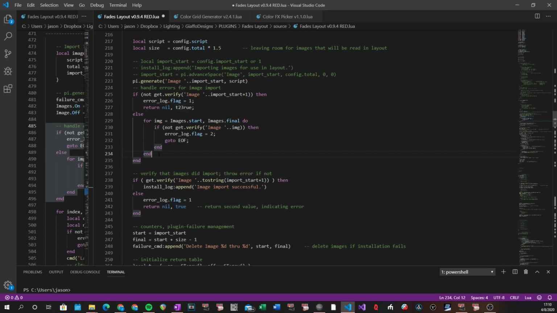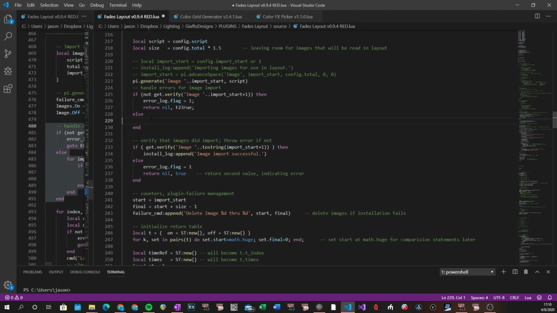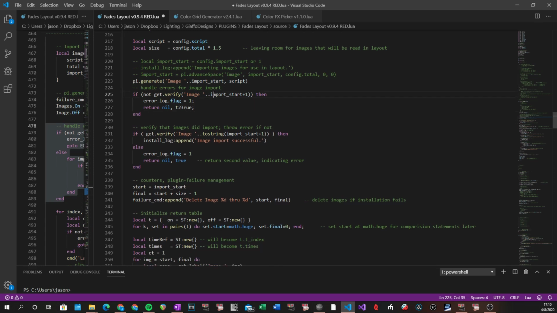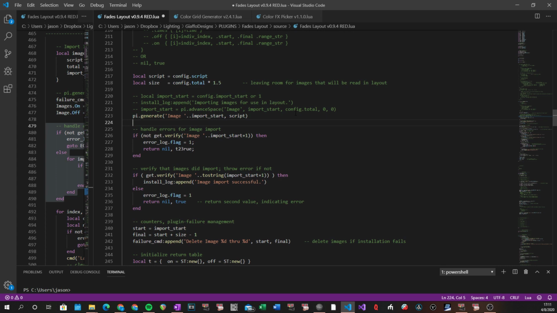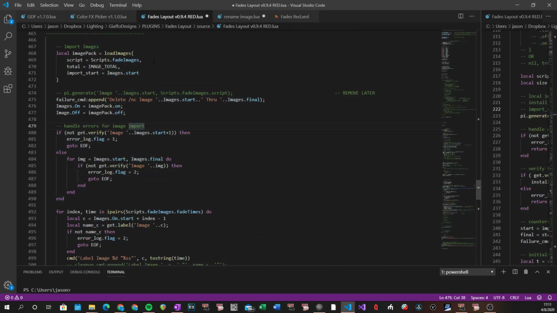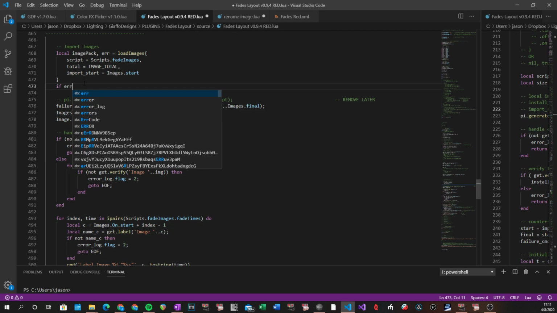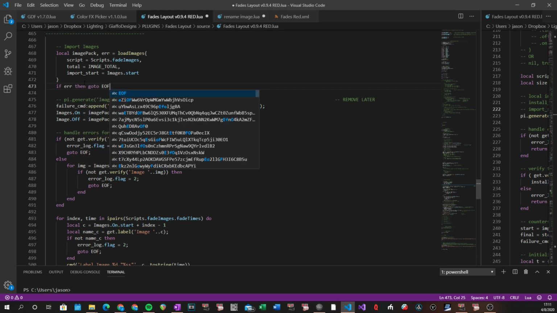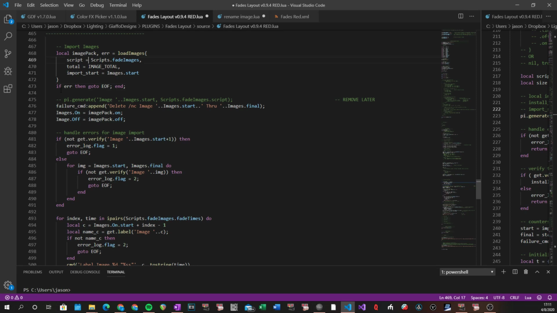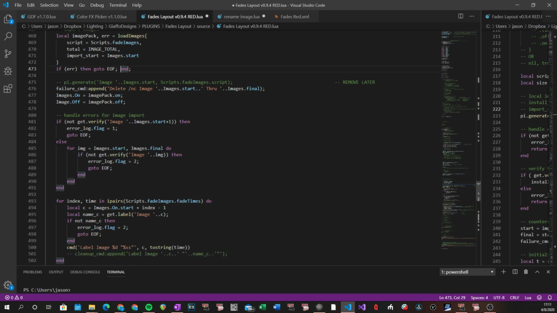And this no longer applies. Great. Cool. So, error. If error, then go to end of function. And so now if we threw an error out of this function, the script will end early and then print all those wonderful error messages to the command line. Great. So this is no longer valid.